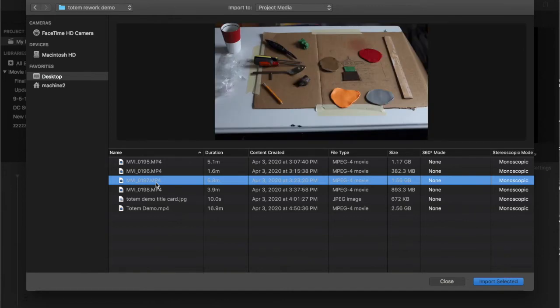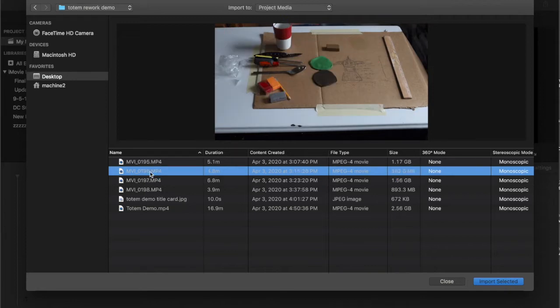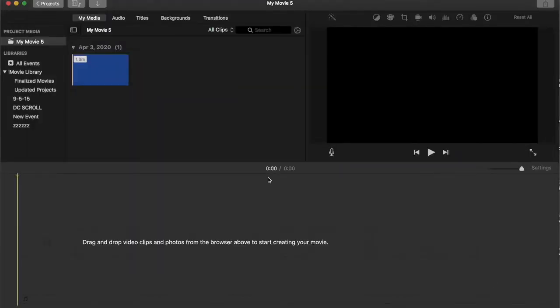After you guys have recorded these on your phone and uploaded them onto your desktop, put them in a folder and name it something, and then just navigate to it. So these are the ones that I want here. I'll start with this file here, and I'll click import selected. That's going to bring that movie file in.